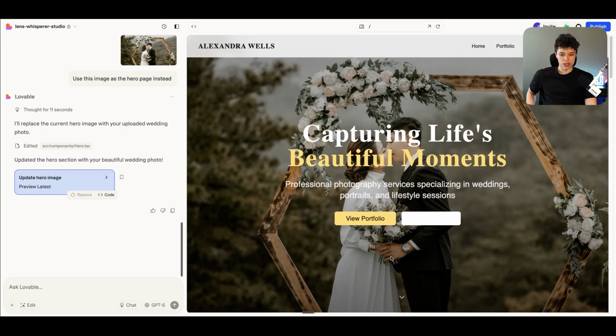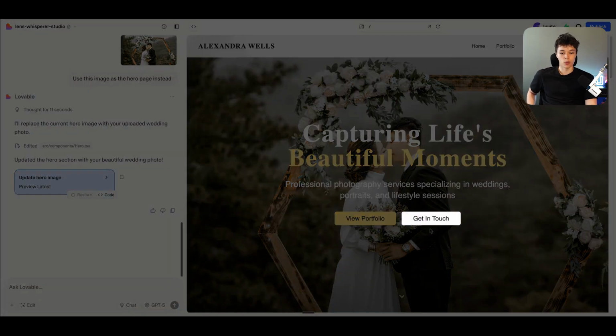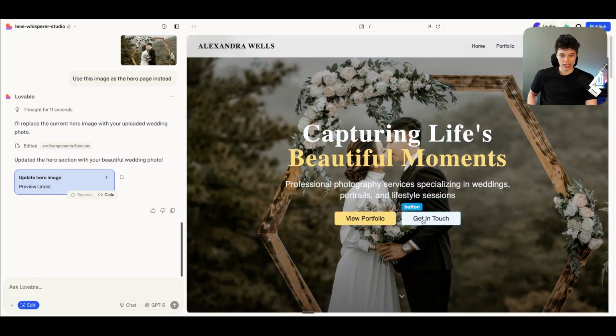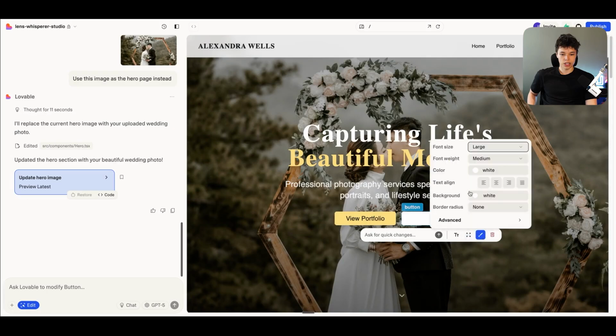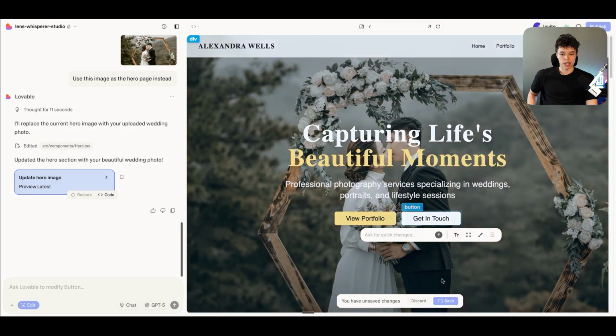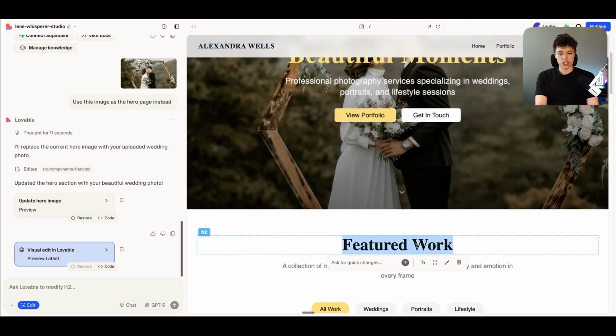Nice. Now I also noticed here that the text on this button is actually white if you don't hover it, which is a bit problematic because the background is also white. So I'm going to use the edit tool to select the text, and then I'm going to change the color of the text to black instead. And then I'm going to press on save. Now the text is back and now we can see it. So you can also use this edit tool to change things manually.